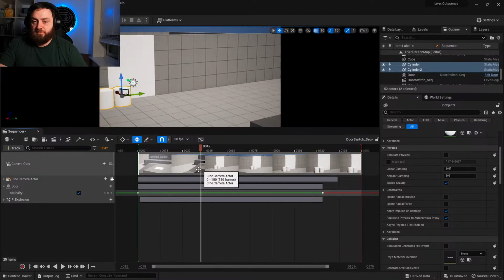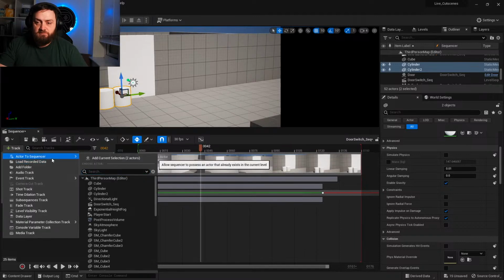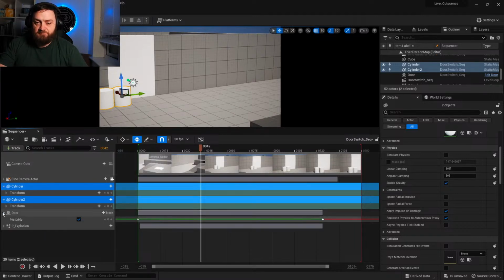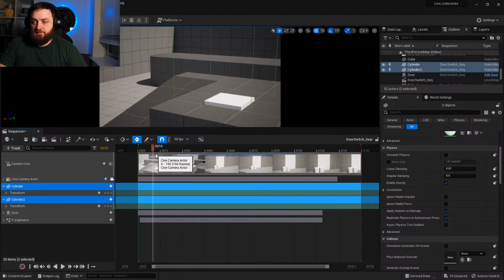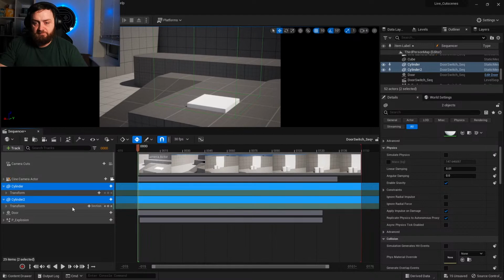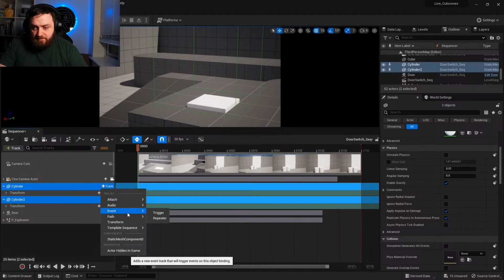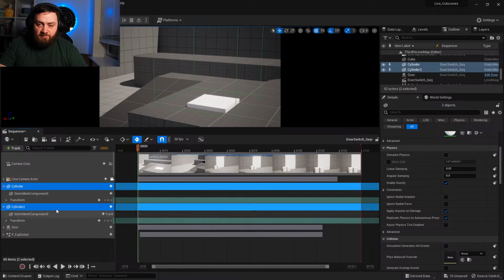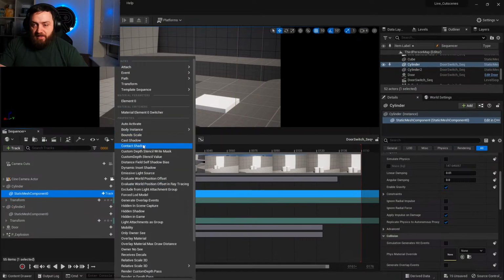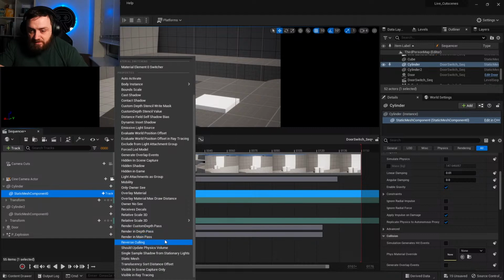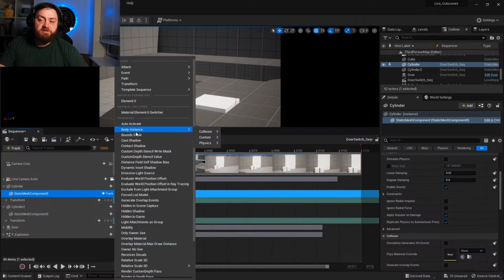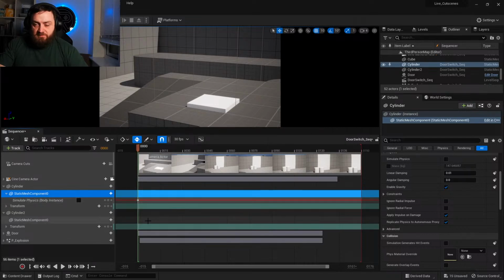Okay, so we're going to go add the barrels here, the two cylinders here, and I'm going to go along. Or add the keyframe, sorry. So we add the tracks here for their static mesh components. Because if you don't know, when you do physics, it's related to the component, not to the actor. So you have to add the component, and then we're going to add the activation, simulate physics. Oh yeah, body instance. There you go. Body instance, and then it is physics, simulate physics. There you go. And we turn that off.